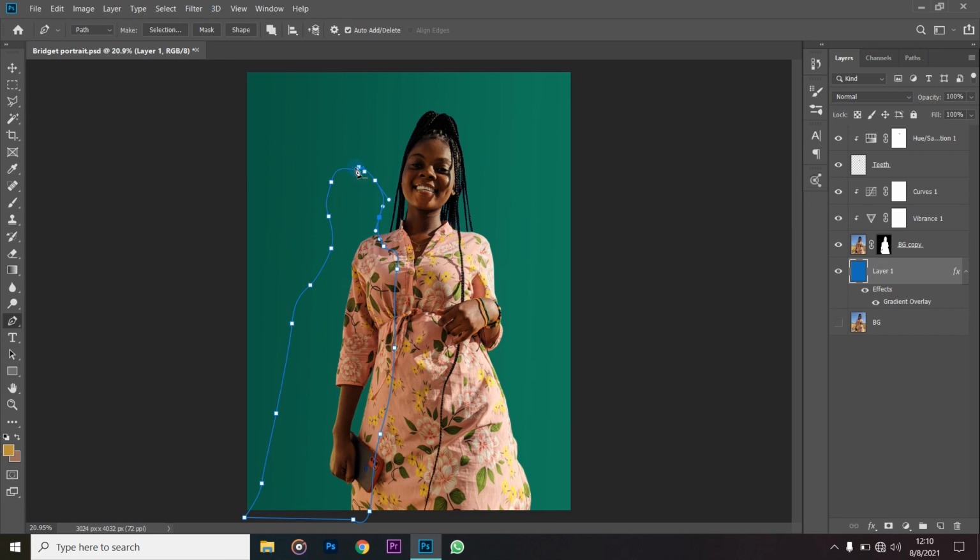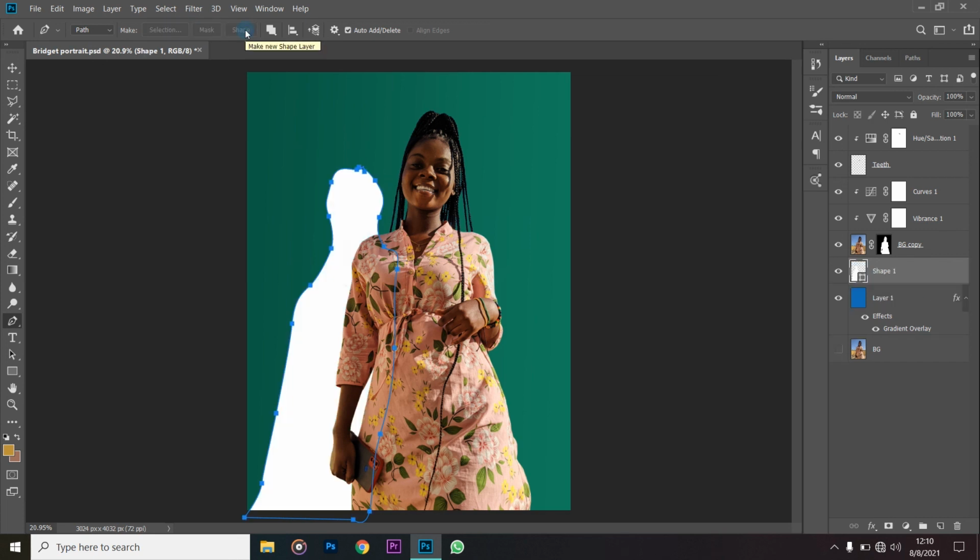Oh, you can see I'm working with path. I'm still on the path, so I have to change this to what? Shape. Okay, so I can make it to over here. You're supposed to change here to shape before you do this, okay? But if you did it, you can just go up here and click shape. Cool, and then I have this shape.